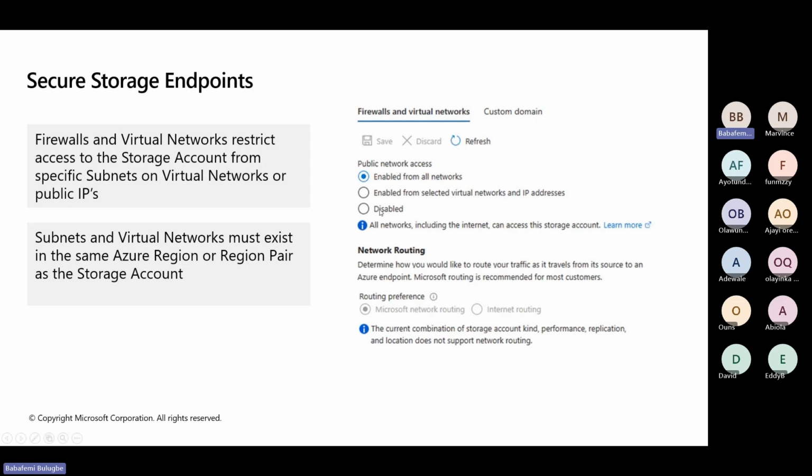Or if you want to disable access entirely to that storage account, then you select Disabled. So it's just talking about the firewalls and the virtual network, and how to restrict access to the storage account. Then we have subnets. If you add an NSG to the subnet also, whatever resources you deploy within your subnet, you can still restrict access to that particular resource based on the NSG that has been added to it.